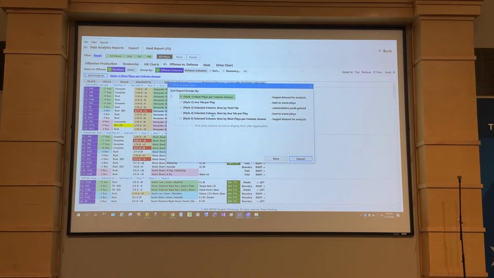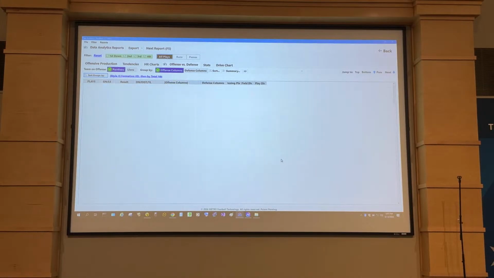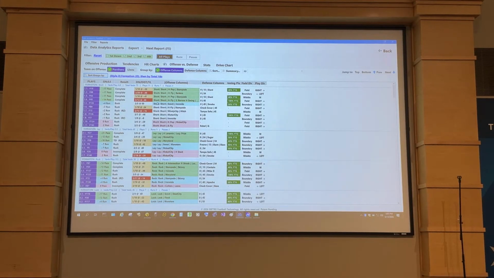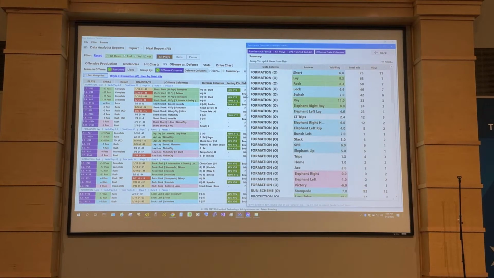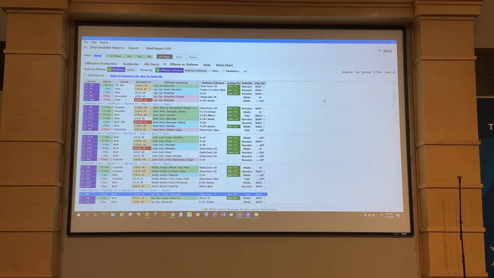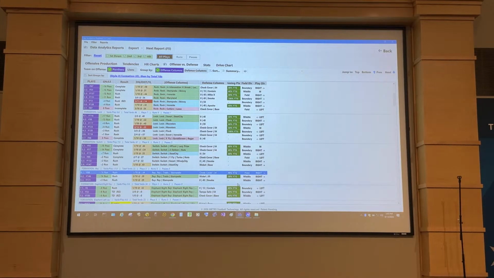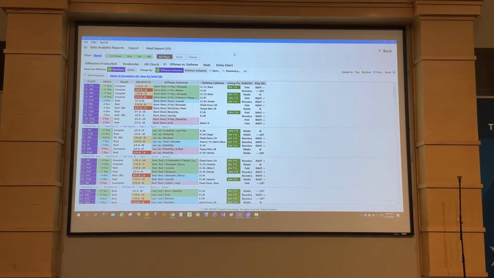Maybe instead I want to pick it by formation first and then sort it by total yards to see my most productive things. And so now I see that here. I can also bring up a summary, which removes all the play detail and just shows me the formation. Maybe I see something interesting, double click here, and it will pop over and show me the play detail.